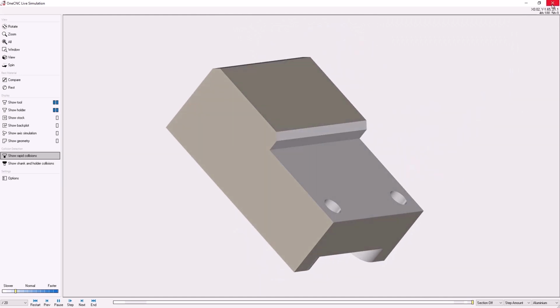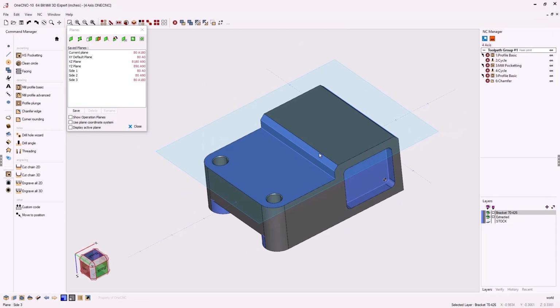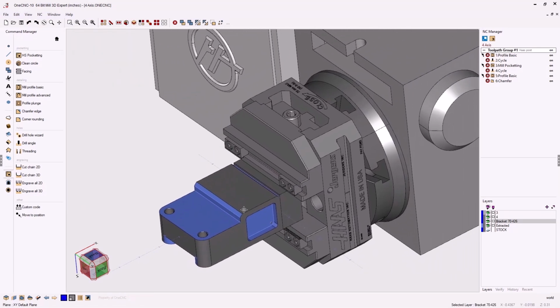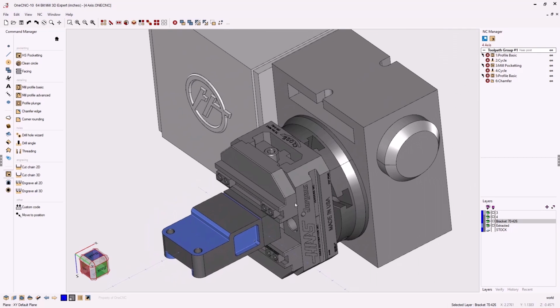Now another advantage of using the 4-axis module is you have the ability to import tooling or fixturing. That's what I'm doing here, is I'm merging in an indexer as well as the vise. Now this really enhances the capability to visualize what's really happening out there on the machine tool.